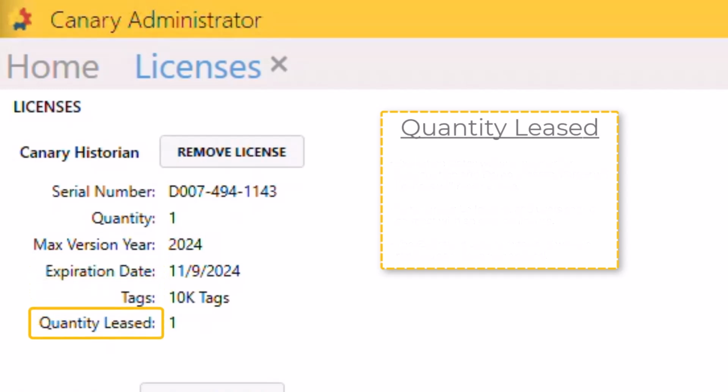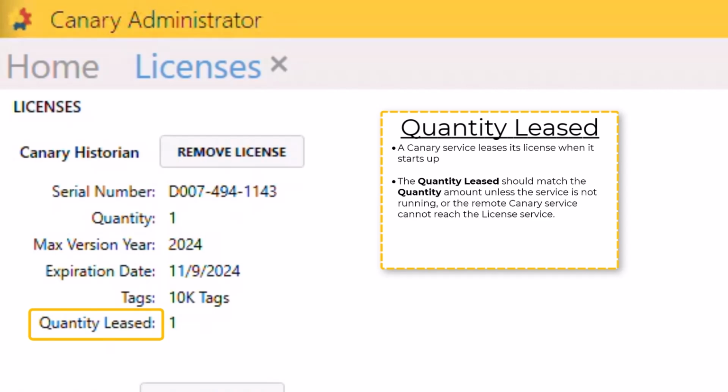Next, we have quantity leased. A Canary service leases its license when it starts up. This should almost always match the quantity amount, except in the scenario when the Canary service is not running, or a remote Canary service cannot connect to lease the license. If a service cannot lease its license, it will act as though it is not licensed. So a Historian will not log new data, and Axiom, Views, and ODBC will prevent users from connecting.